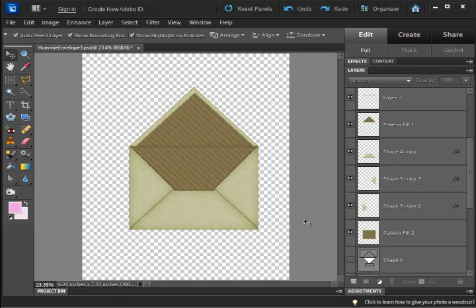Welcome to the designer class for creating envelopes. I have an envelope here that I've made, and before we look at how to make the envelopes, I want to share with you the envelopes that I created for this class.